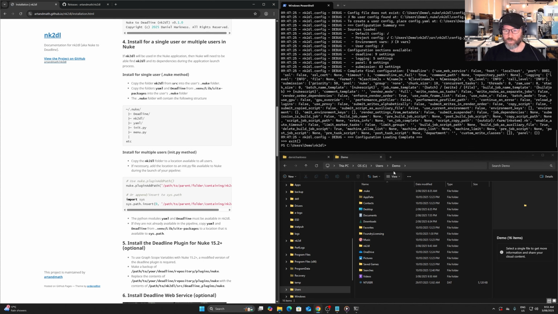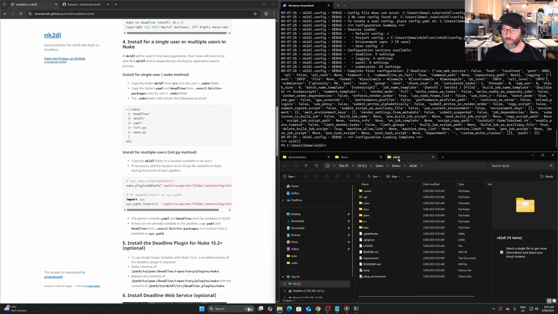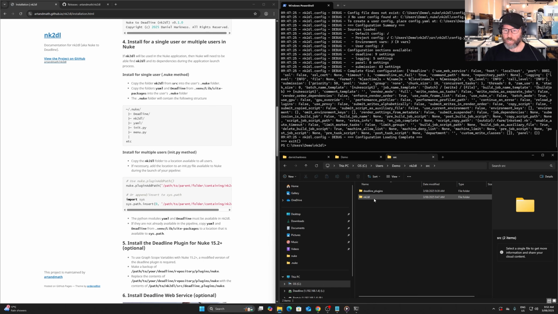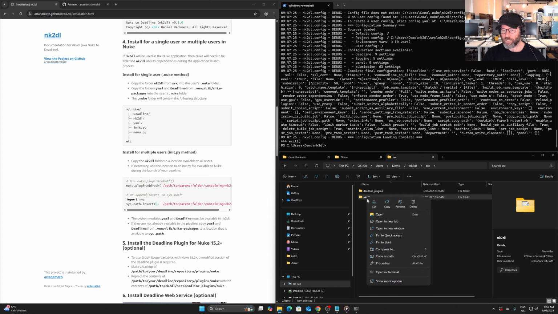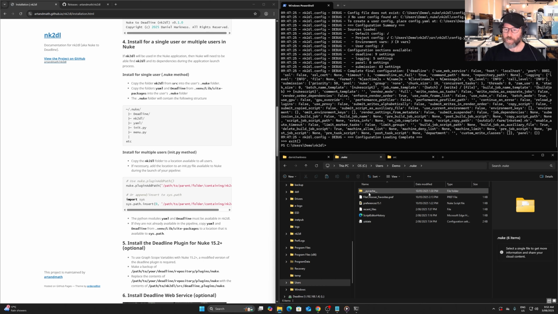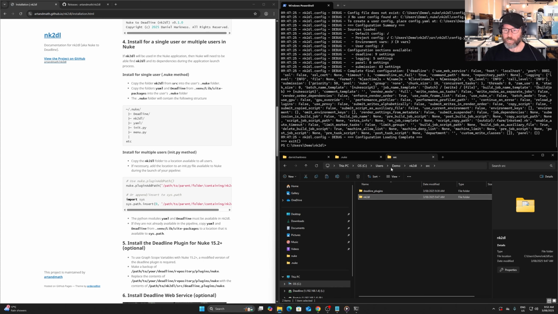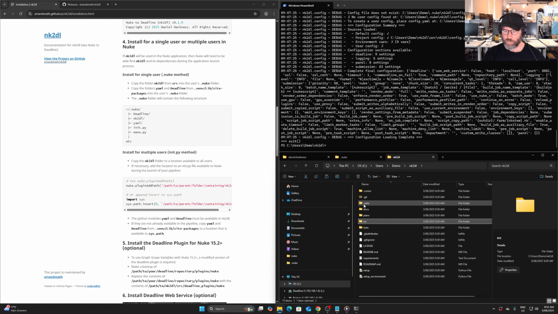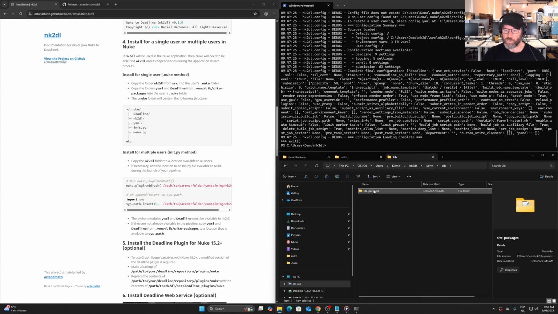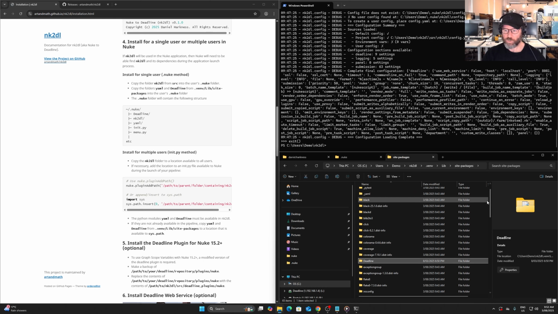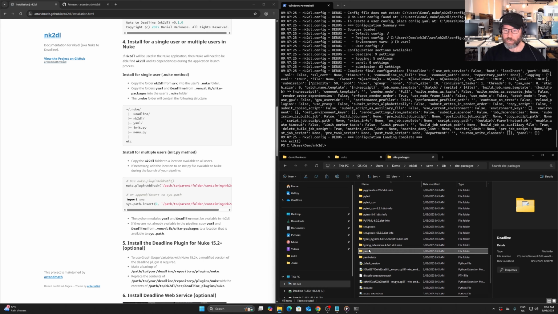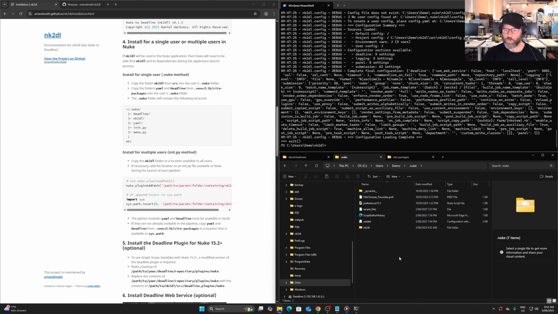What we're going to do is navigate to the source directory in the nk2dl folder that we downloaded. That was this one here, and copy the nk2dl folder that's in source and paste that into our .nuke directory. And the other two folders that we'll need are in the .venv lib site-packages. You need to copy the deadline folder and the YAML folder, and also place them into .nuke.